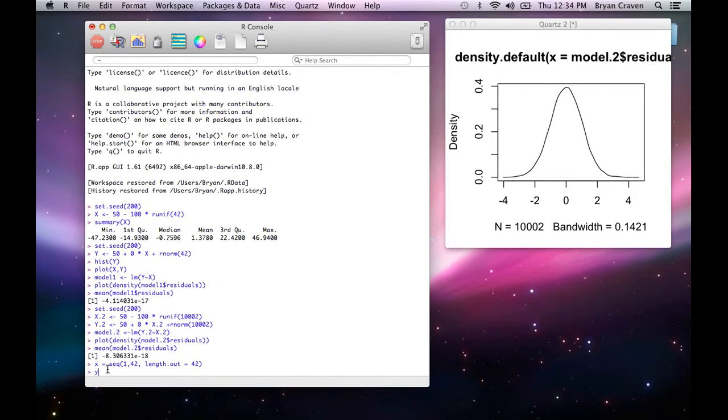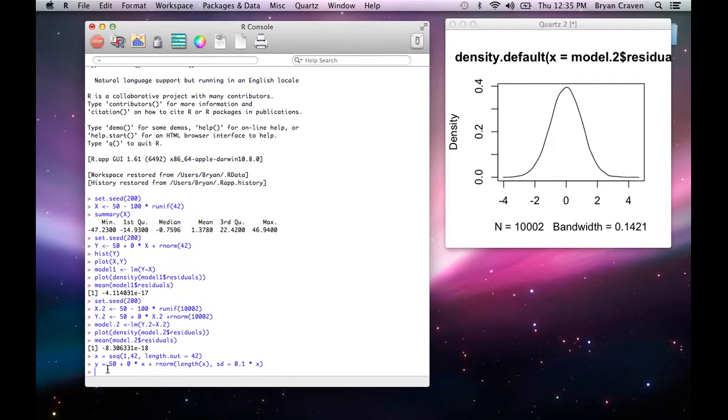And we're going to create our y's, and we're going to say again it's equal to 50 plus 0 times small x, plus rnorm of length of x. We want to tell it to create the same number of y's as we have x's, with the standard deviation equal to 0.11 times x. So this is going to create some heteroscedasticity for us. And then we're going to run that model.